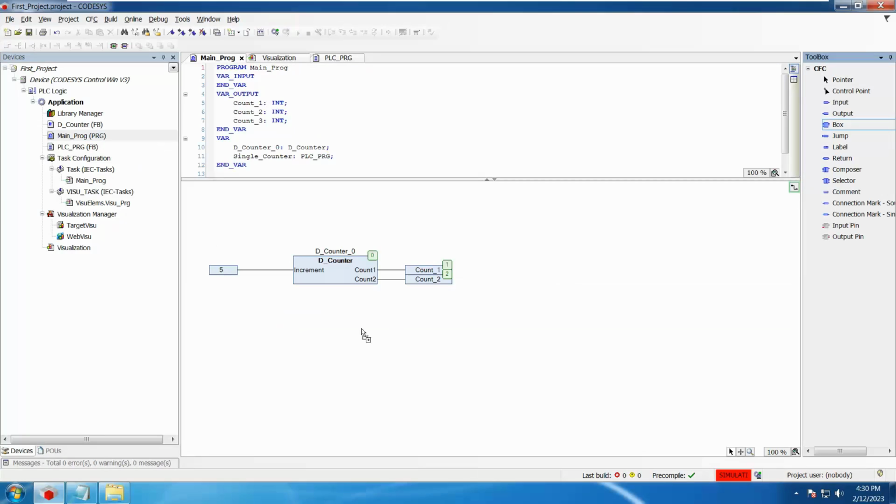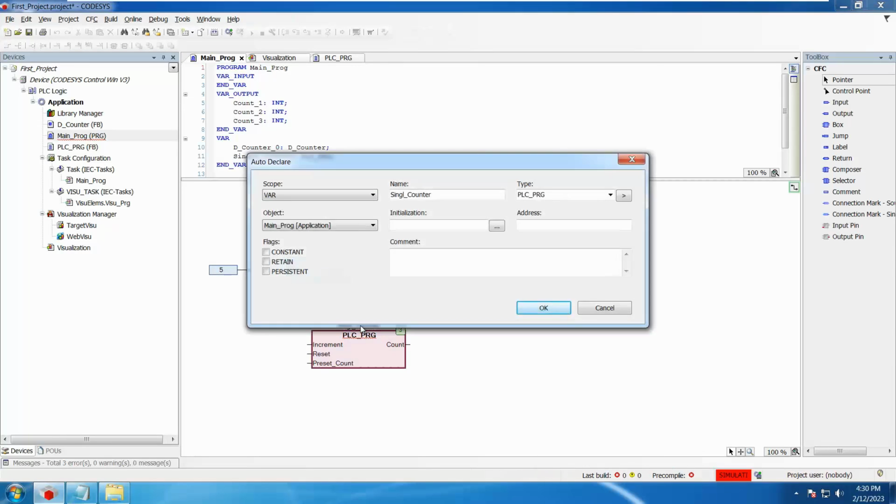and we will drag and drop another box. Now let me write down the PLC program here, and you can see how easily you can apply the function blocks you have inside this box. So PLC_PRG, and the function block is here. Now give it some name, single counter, whichever variable it is.